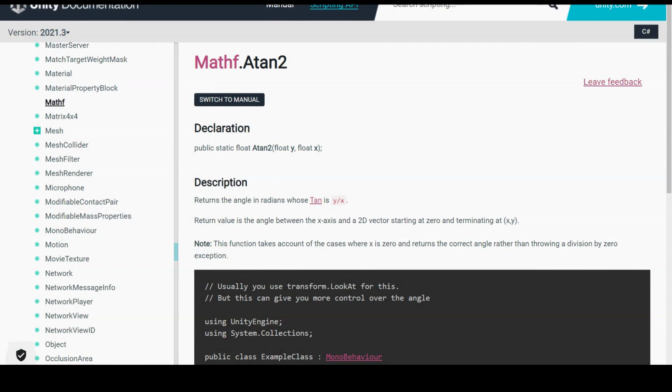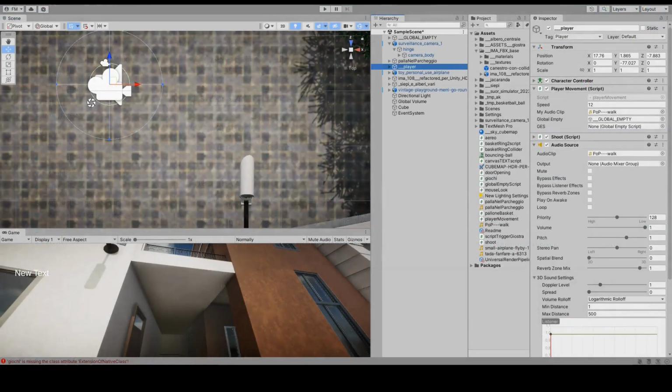Unity's online documentation tells us that Mathf.Atan2 takes the y and x coordinates, which in our case will be x and z, and returns as a float value the angle in radians whose tangent is y divided by x. The Rotate function in Unity wants a rotation angle in degrees, so we will have to take into account this difference in units of measurement and the necessary conversion when writing the code.